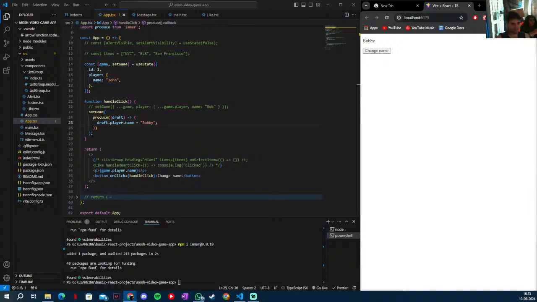Now, to verify that this is working, let's render my solution. All right, here we call set game. We copy all the properties of game.player, and then we overwrite the name property.